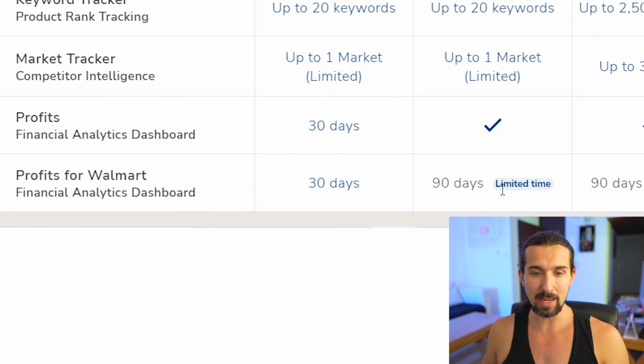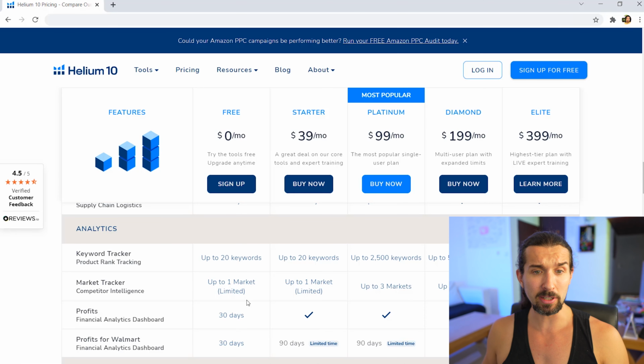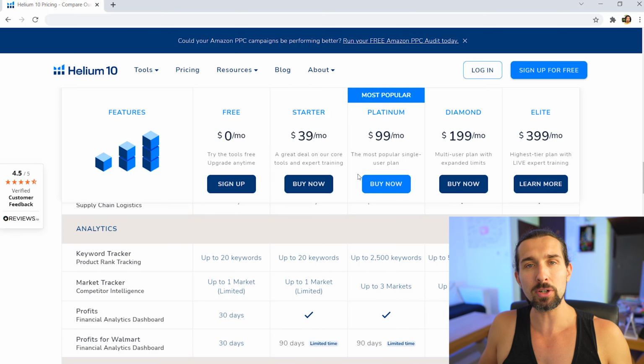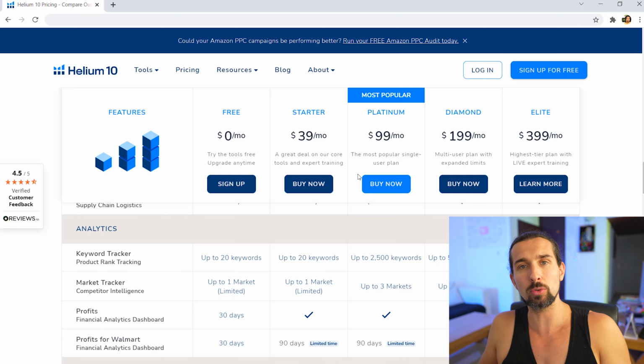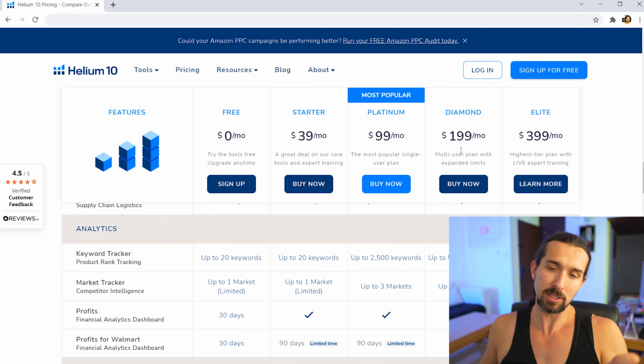Profits for Walmart, 90 days limited time. So it's a bit better than the free plan. It started 90 days limited time for them. That's enough to understand the tool, how to use the profits, how to track your profits on Amazon. And of course, as I mentioned before, for Walmart, the diamond plan is the best.